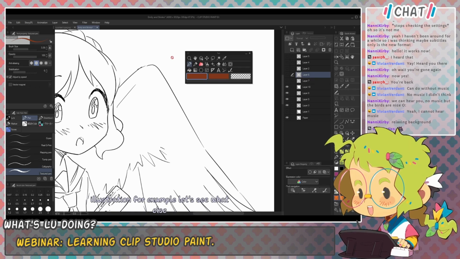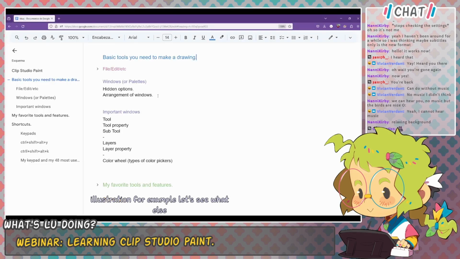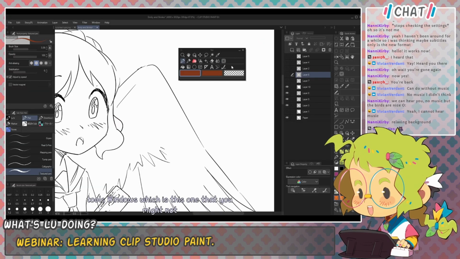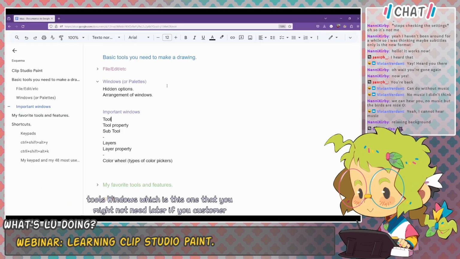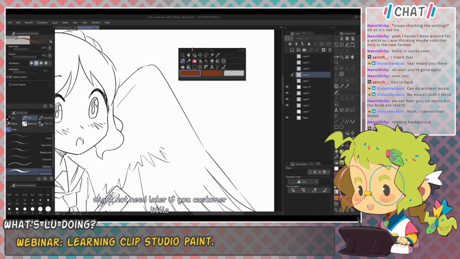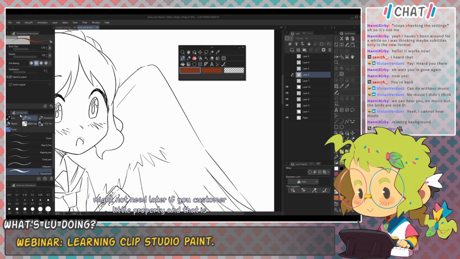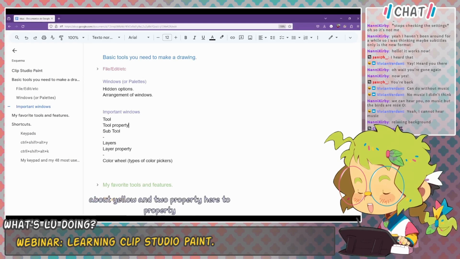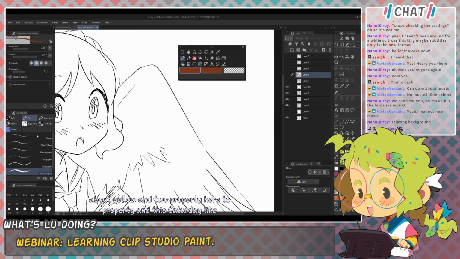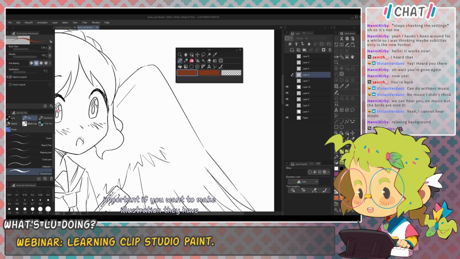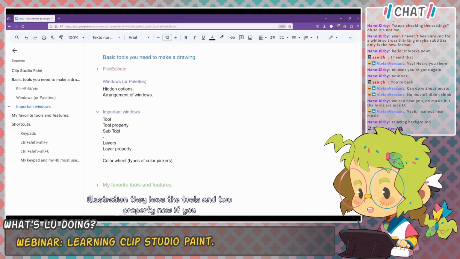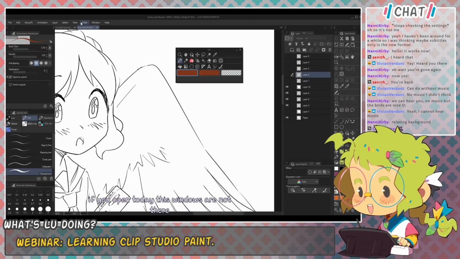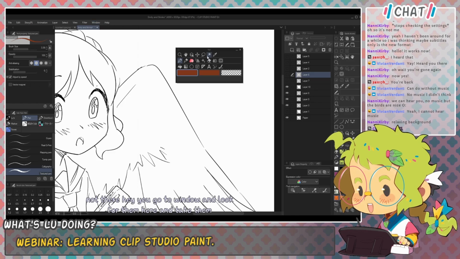Let's see where else. Well, important windows. You have the tools window, which is this one, that you might not need later if you customize your workspace as I have. The tool property that is here, you'll have seen it already. Talk about it a lot. Subtool and tool property. These are the most important if you want to make illustration. They have the tool, subtool, and tool property. If you open the software for the first time and these windows are not there, you go to window and look for them here and tick them, and they will appear.